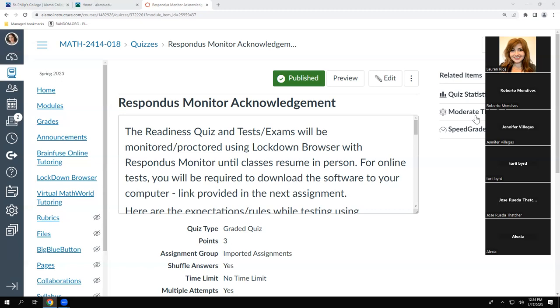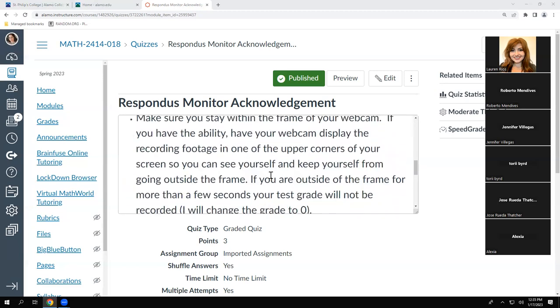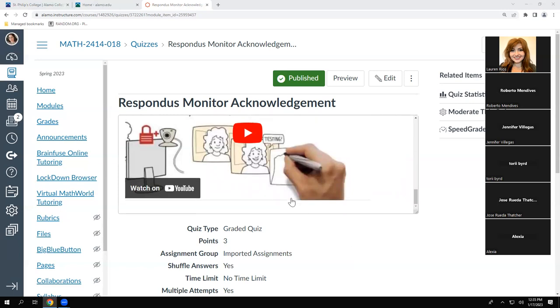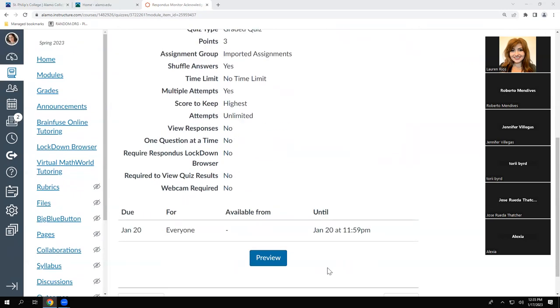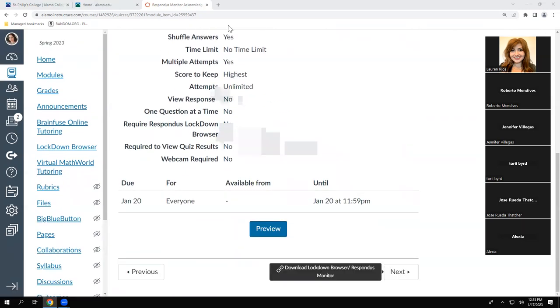Okay? So because of that, everyone is assigned this Respondus Monitor acknowledgement quiz. It basically explains to you how you'll go about taking the quiz, and you'll even get a practice version, okay? So I'm going to let you do the practice run in this orientation module. So you just go through this, you answer the three little questions, and then you'll be able to move on. If we have a question.